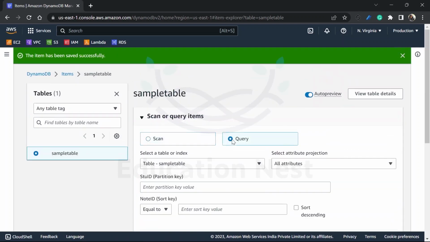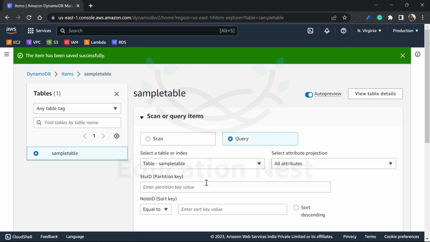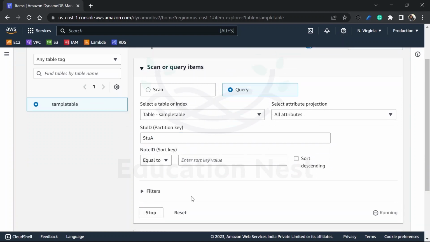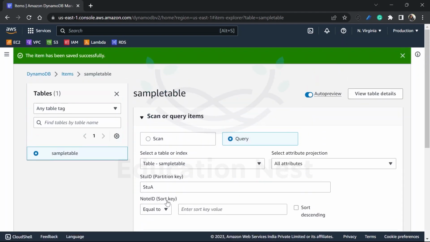Now I will run a query. You can see that the query is running against the partition key. Scan would be running on the entire table, while query would be running on a particular partition. So if I want the answer to what are all the notes created by student A, I can have it over here. Let's run the query and we have the details of student A. It will directly hit the partition of student A and return the values, so it will be really very fast.